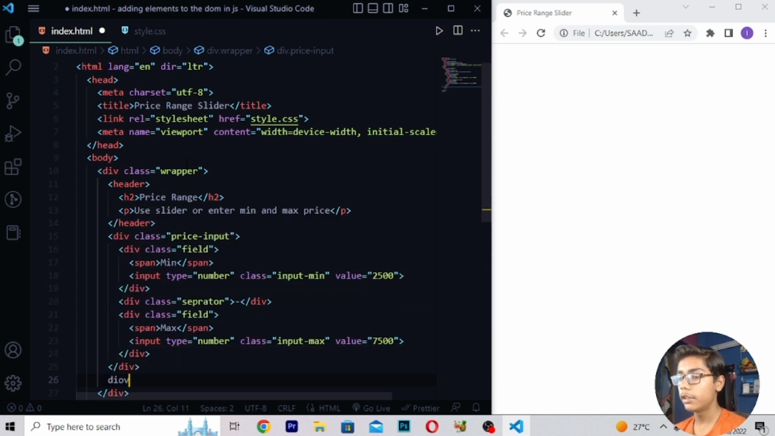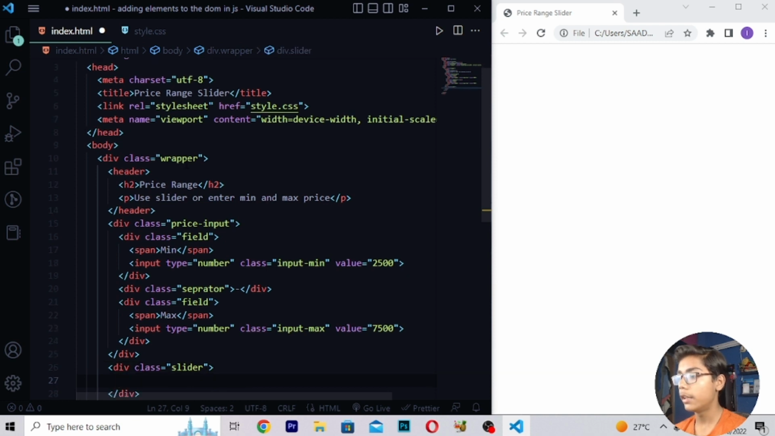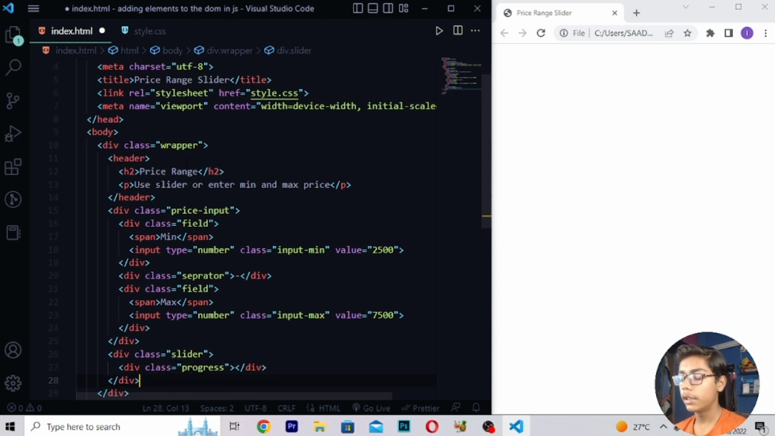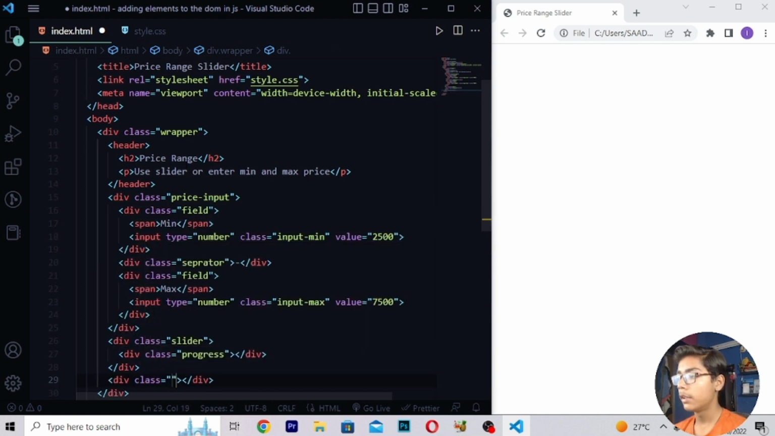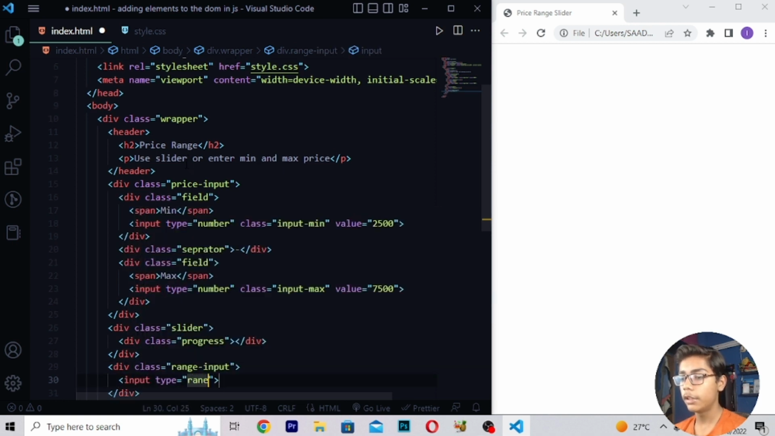7500. Then when you've written this, here I will be now writing here div class slider. Here I will be writing div class progress, like this. Then when you've written this, here I will be writing div class, here I will be writing range input. Then I will be writing input type range.